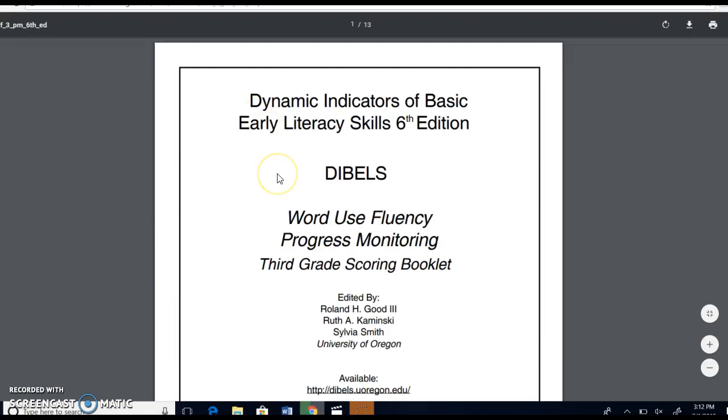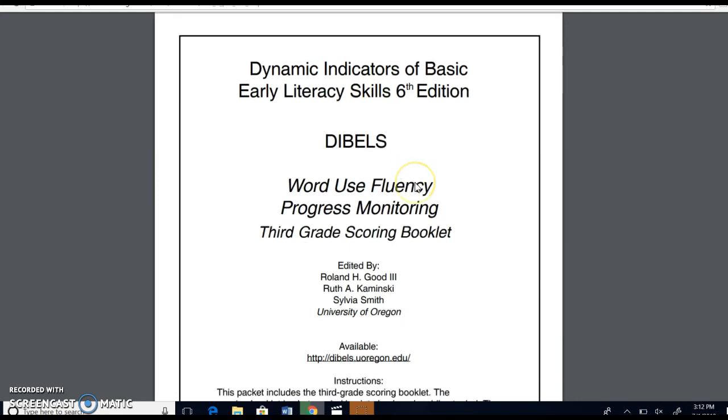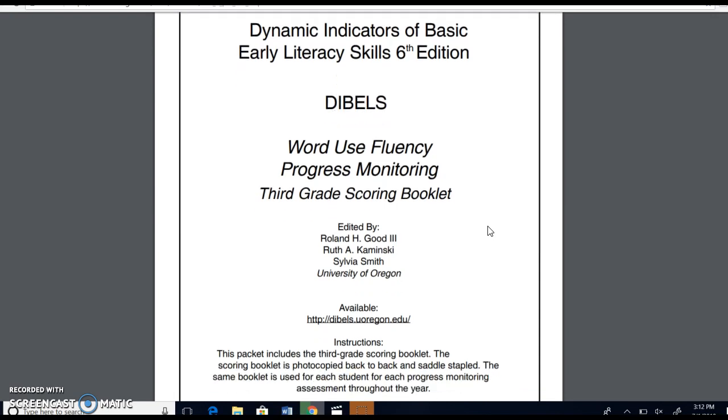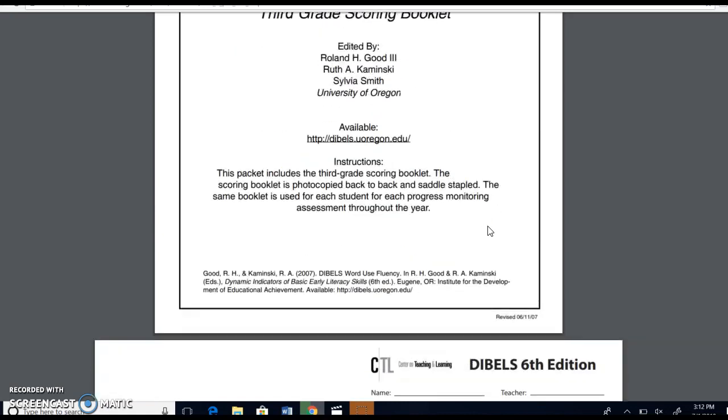Right, so I chose an assessment that is part of the DIBELS system. I chose this assessment because I am pretty familiar with the DIBELS system. This word use fluency is a progress monitoring or an identification tool. I chose third grade because that's closest to my content area. I'm going to be fifth grade, but I have been fourth grade.